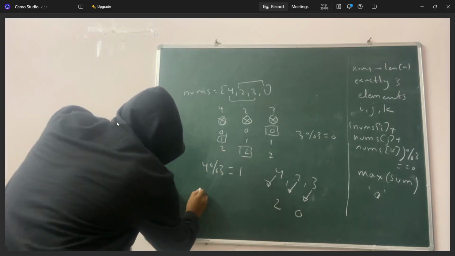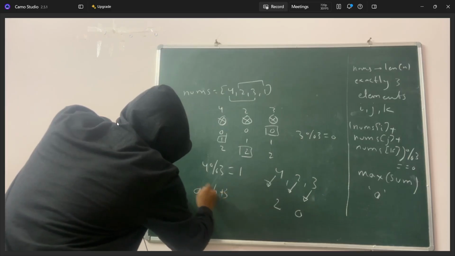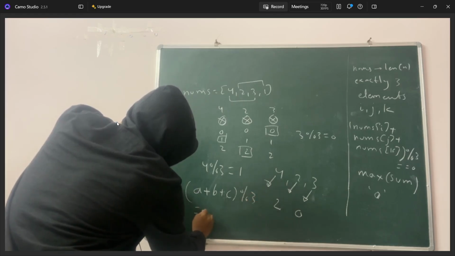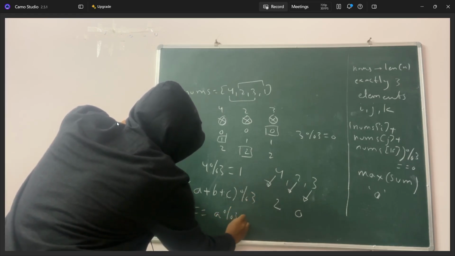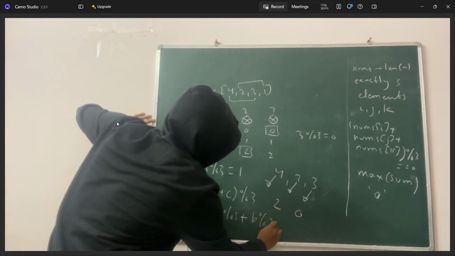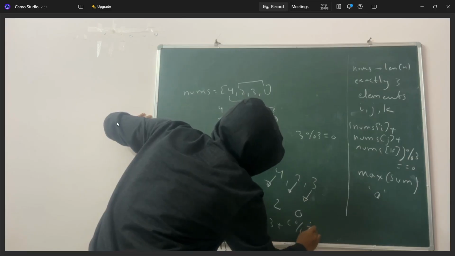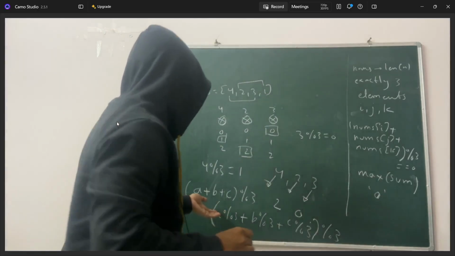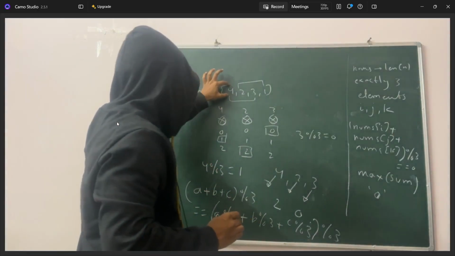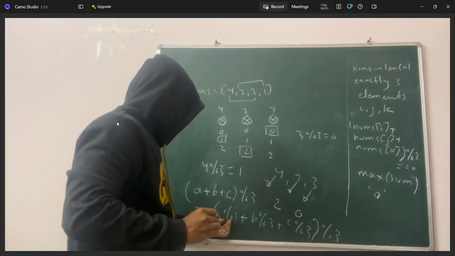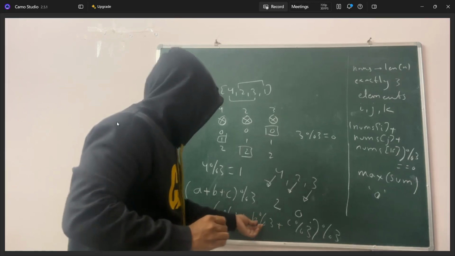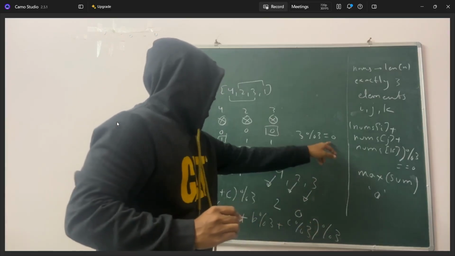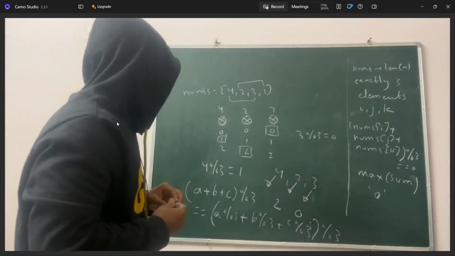See, in mathematics you can write (A + B + C) modulo 3, which is equivalent to (A modulo 3 plus B modulo 3 plus C modulo 3) whole modulo 3. You can write it this way, right? So the same thing I'm doing. I'm choosing the element and taking its modulo. Again, second element choosing, doing its modulo. Third element choosing, doing its modulo. And entire modulo I'm doing with 3. So I'm getting 0. So 4, 2, 3. In that way, it is correct.